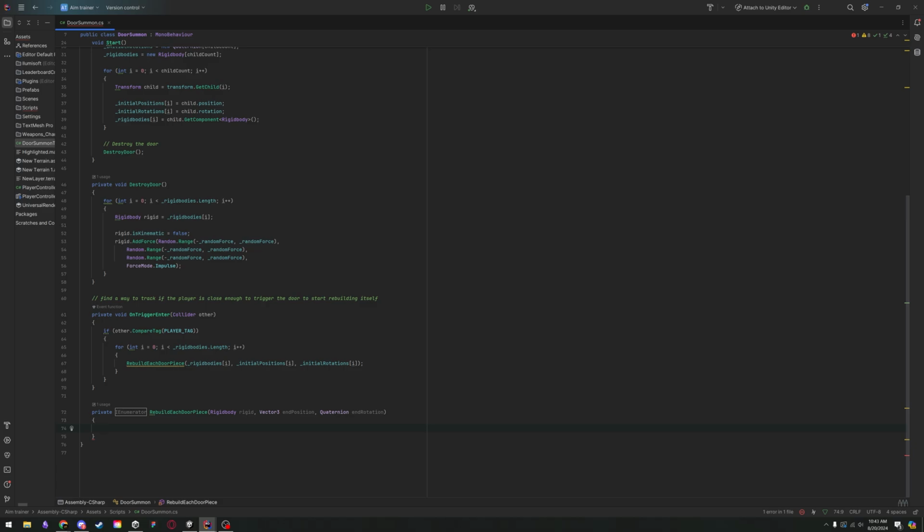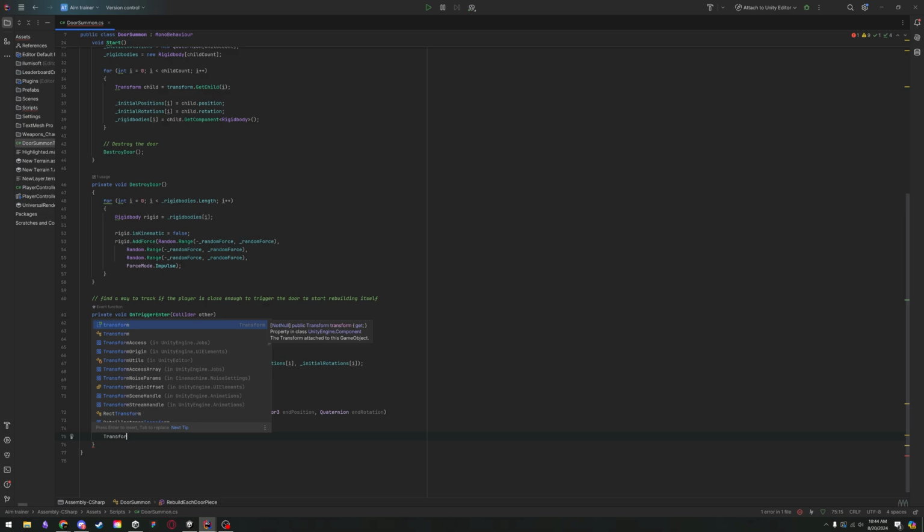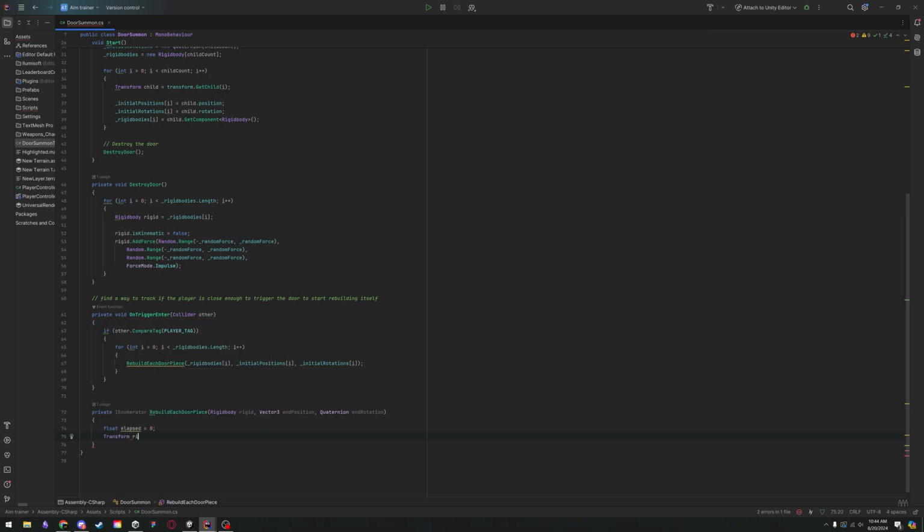So the first thing that we want to do is track the amount of time that has elapsed, right? So right now, elapsed is going to be equal to 0 because no time has elapsed in the very beginning. We also want to get our rigid transform. The reason is that we're going to get the rigid body and apply the changes to the transform directly. So to get the rigid body transform, you just go to rigid and get the transform.